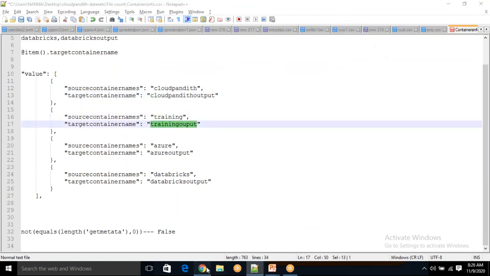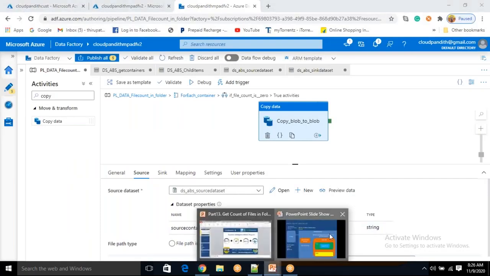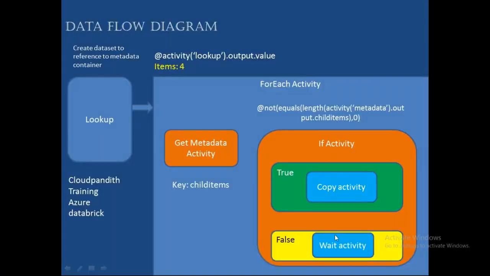So our pipeline is ready now. You can see exactly the same flow we have implemented here. I have used a wait activity, configured with 30 seconds. Now one by one, each item will pass through the for each. Then you will check the if condition, and then you will do it one by one.